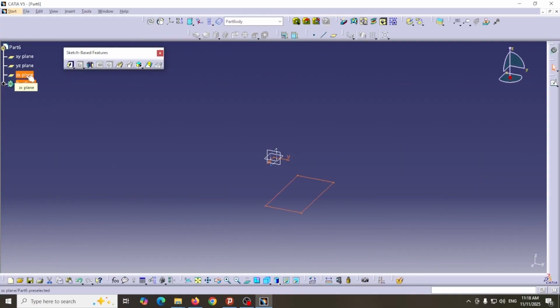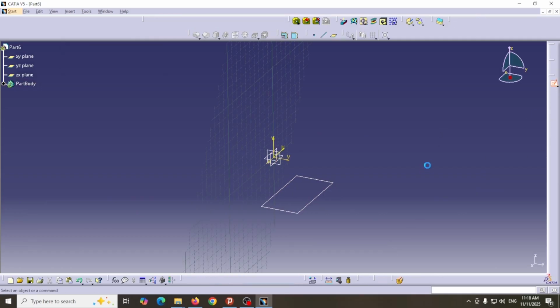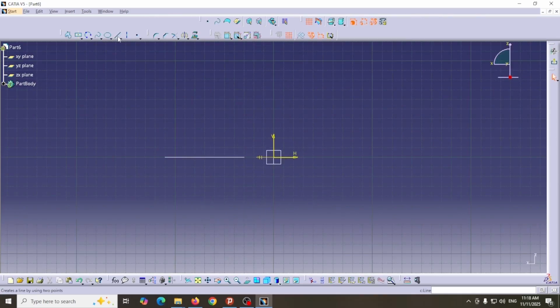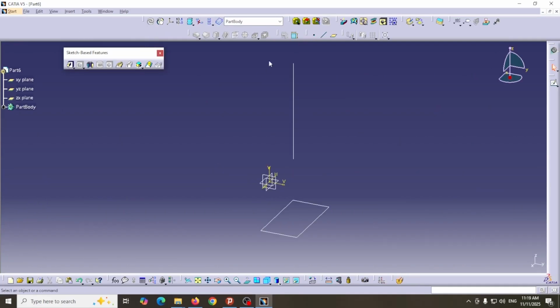I go to the sketcher environment with the ZX plane. I draw a vertical line. I return to the part environment. Pay attention that none of the sketches are active. I click on the rib command.